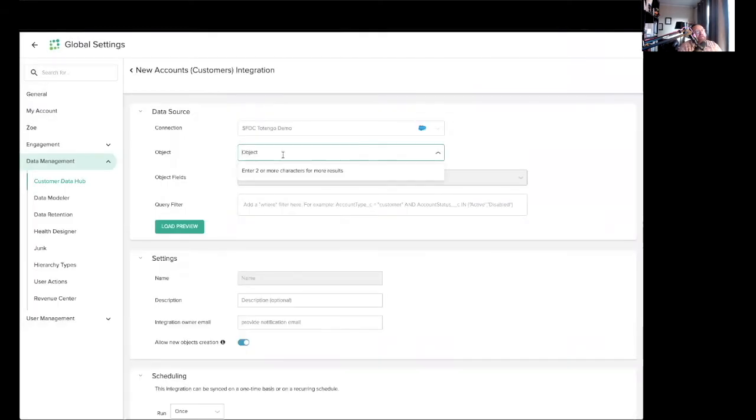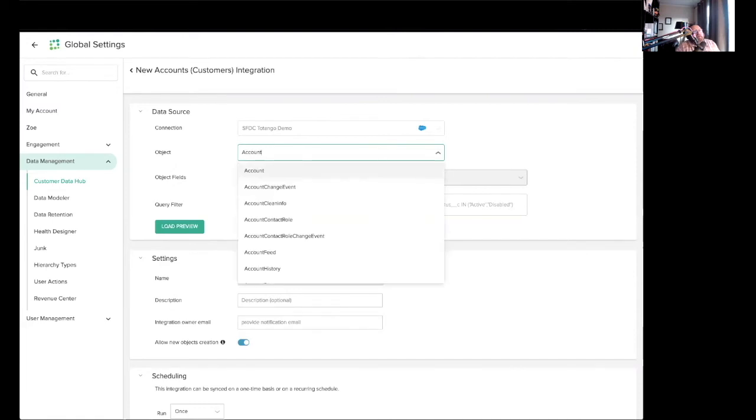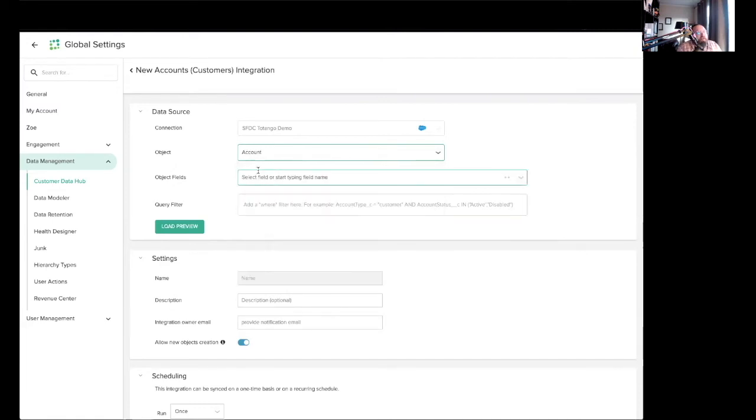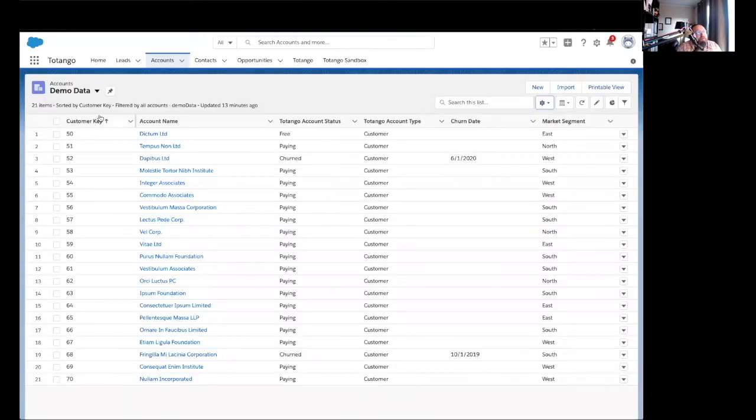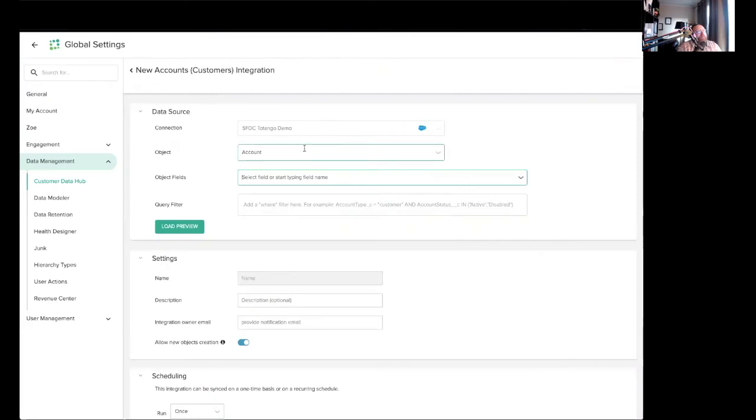Now we're going to define the object that we're going to pull the data from. So I'm going to select account, and then the object fields that we had. Let's just go through it really quick. So first, we need that customer key.